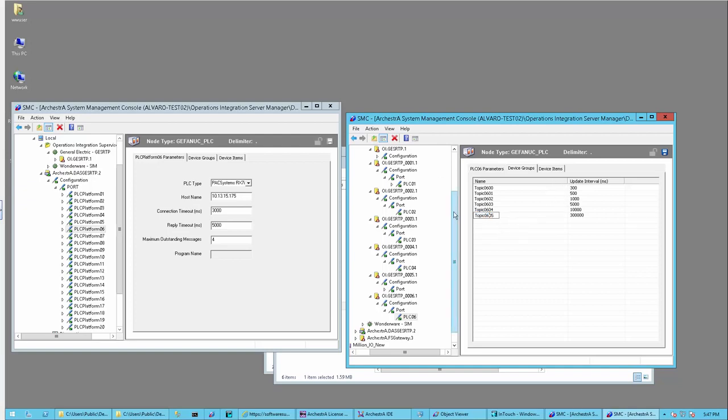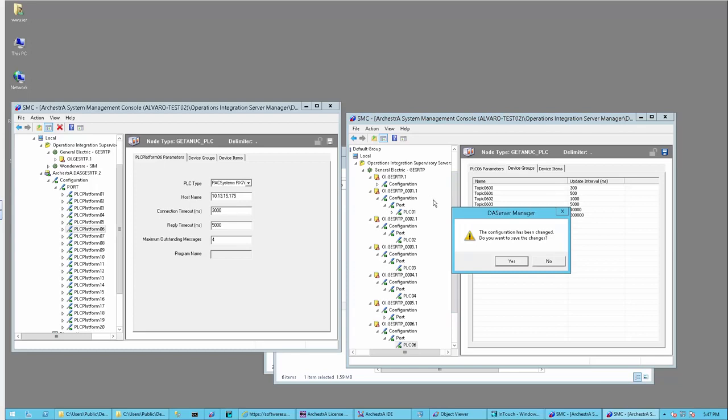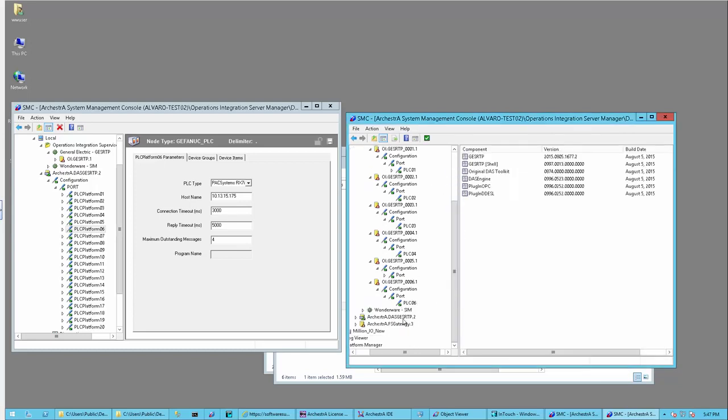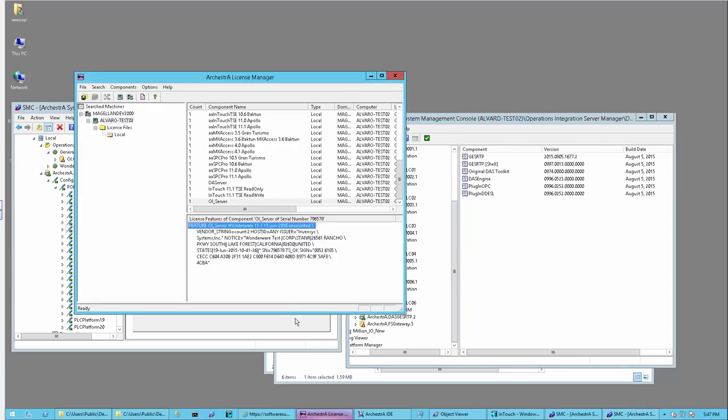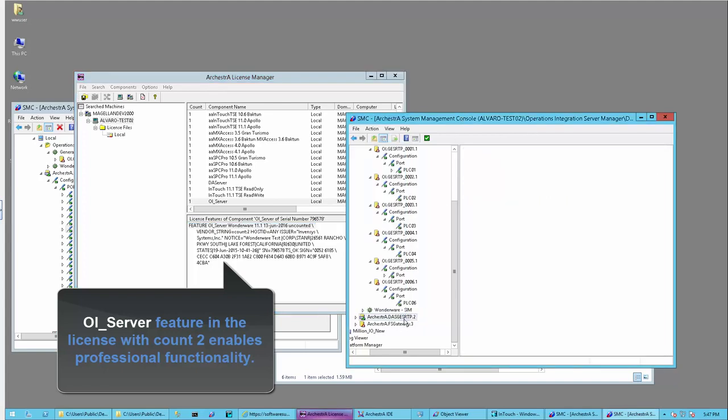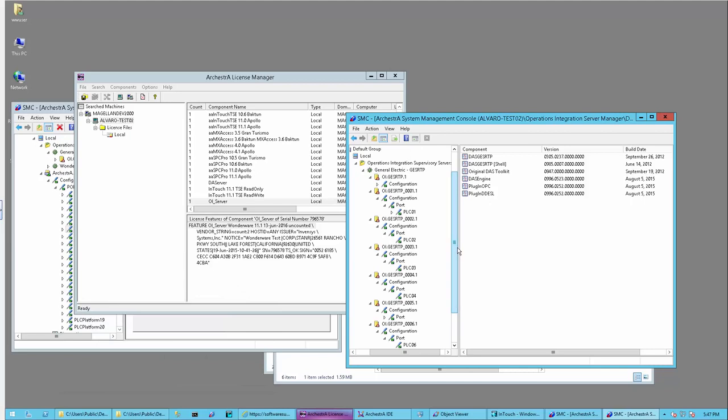All right, so now all the servers have been configured. And as you can see here, the DAS GES RTP is running. And now I can activate my new servers. Before I do that, I want to show you the licensing manager, because you do need the OI server feature line. This is the professional feature line that allows you to run the old legacy DA servers and the new OI server of the same type. In this case, GES RTP, old and new, in the same node.